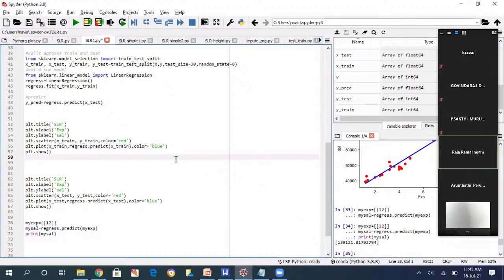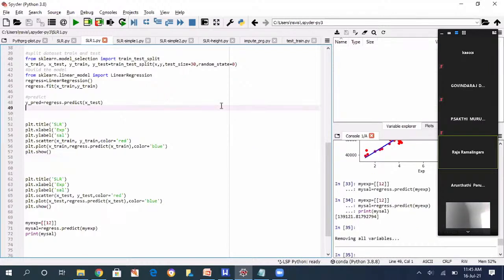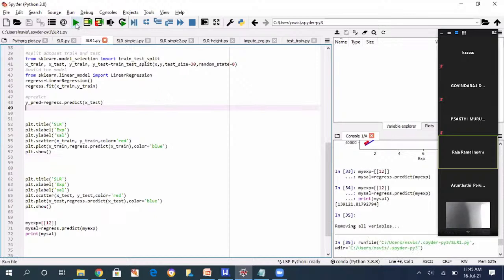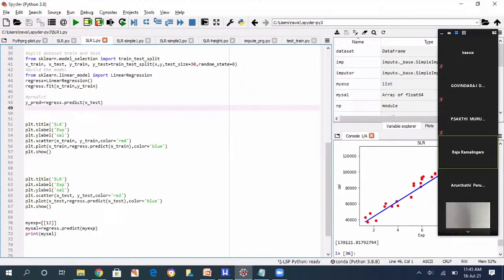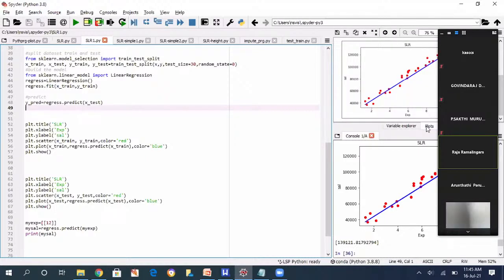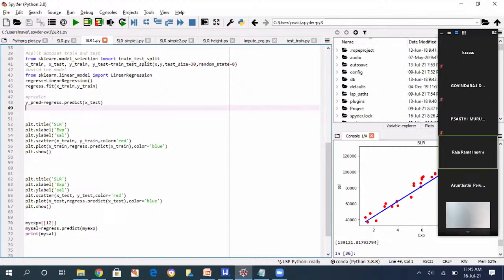So this is the model. I can run the complete model first time. Okay, removing all the old variables. Now I am going to run the complete program. Yes, now you can see. Yes. So this is the variable explorer. This is the matplot. You can see the graph and all, and what all the files have been included here. So everything has been shown in the window.